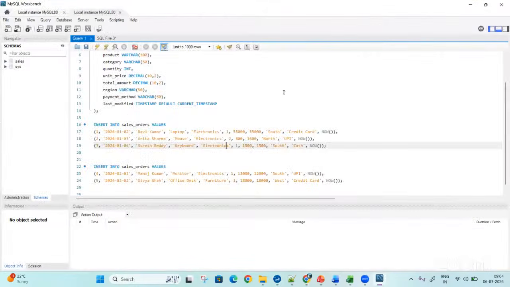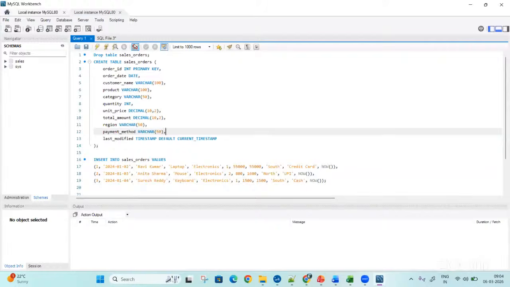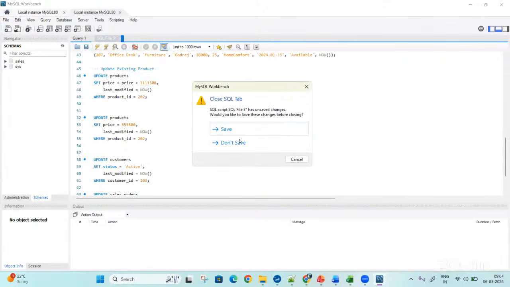Now, once you install, let me remove this.